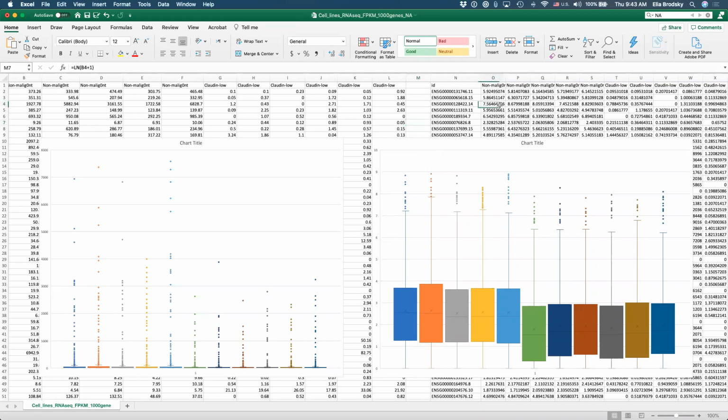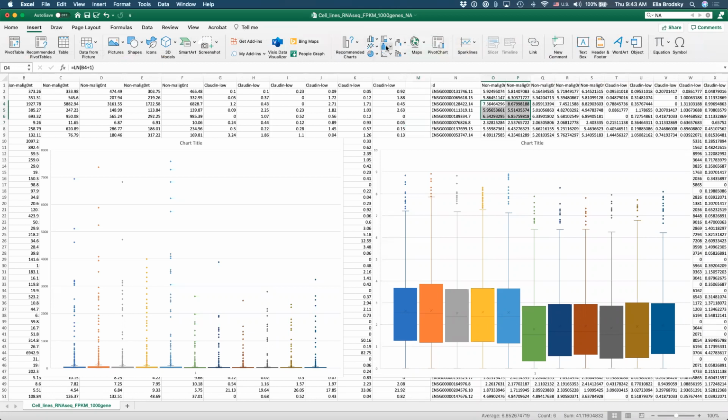So when I create a plot, I go to Insert, and then here you have this histogram, and you can create a histogram, or you can create a box and whisker.